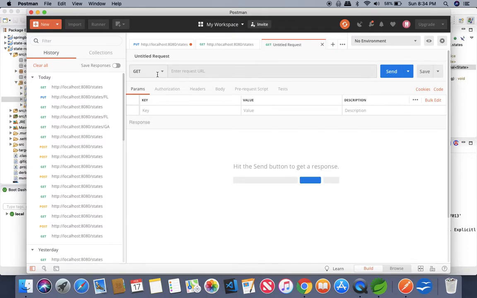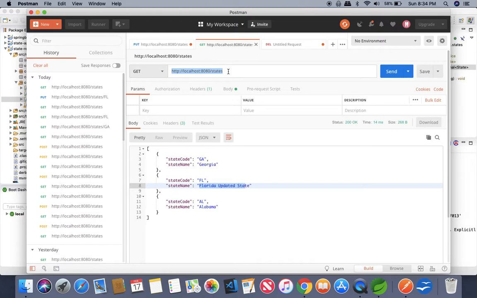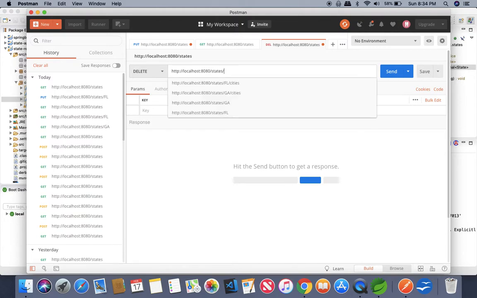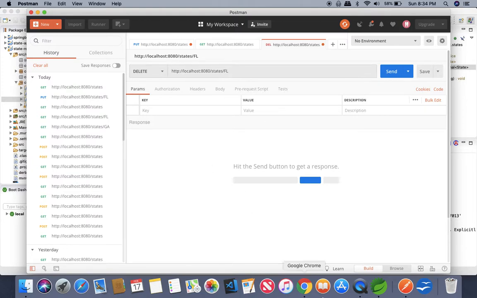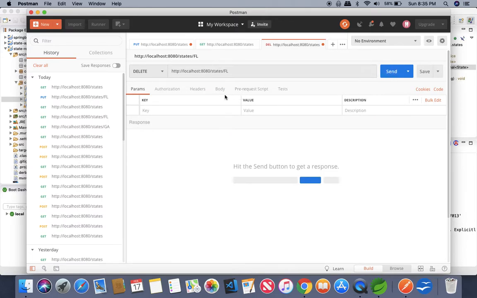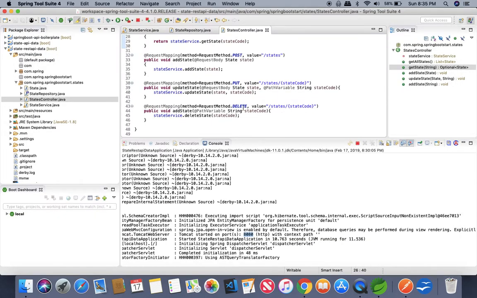Now the delete. For delete, you will just make a delete request. I'll copy the same URL, and for the delete request we need to pass the state code again, which is Florida. We want to delete the state Florida from our list. We don't want this bad data, so we'll just delete this resource. We don't pass any body parameter or anything. You can check in the application that we just put a delete request and pass the state code, and the application should delete the respective state from our list.